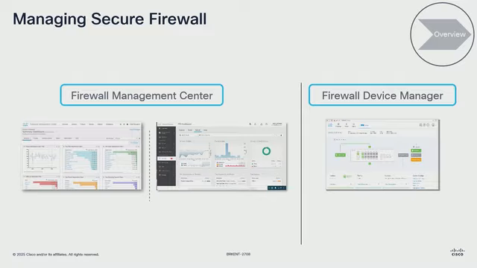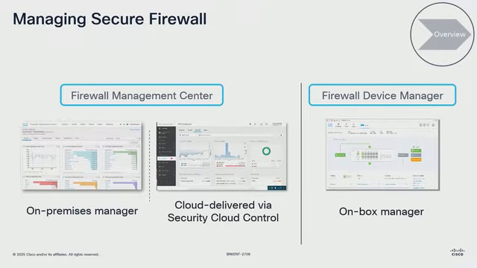There's an on-box manager called Firewall Device Manager. This is meant for standalone deployments, which obviously would preclude you from probably needing an SD-WAN feature set, so we're not going to talk about that. But what most customers use is something called Firewall Management Center, and we have both on-prem and cloud-delivered Firewall Management Center, and the cloud-delivered Firewall Management Center lives in this thing that I've mentioned a couple times now called Security Cloud Control. By the way, probably 90% of our customers are on-premises FMC.